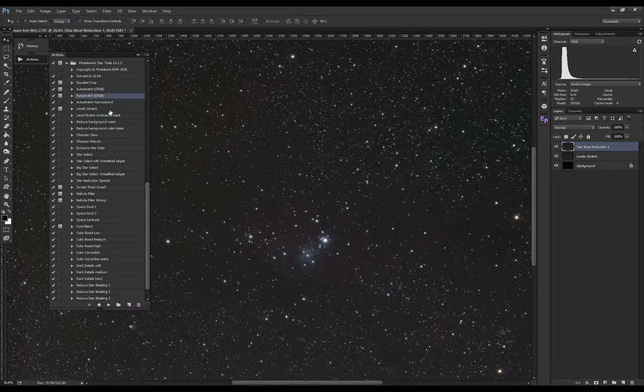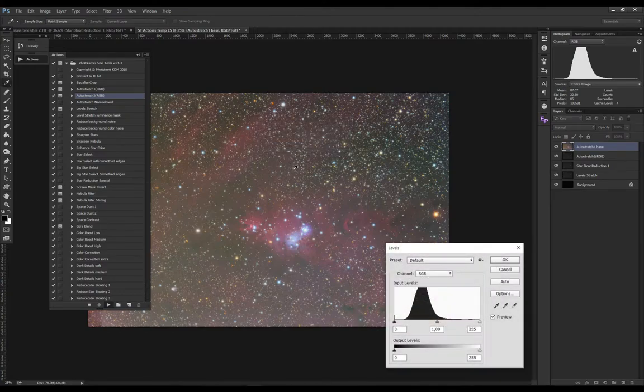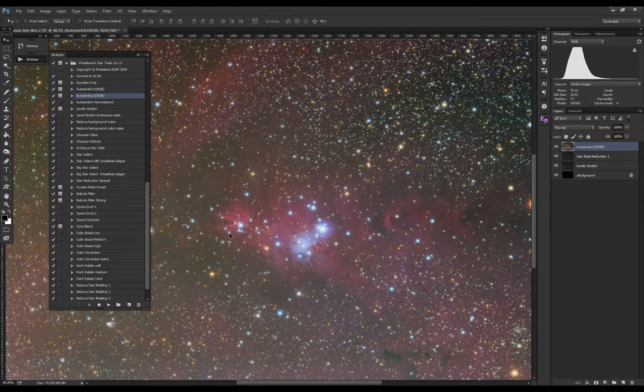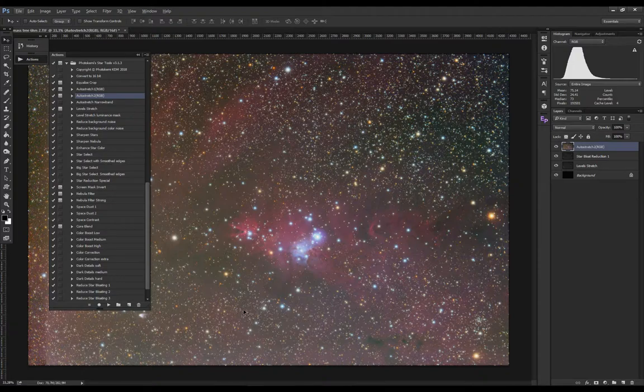So for the stretch now, I will use the auto stretch action. Let's see how it turns out. Should be good. Okay, yeah, that brought out quite some details already. Not bad. I get the Hubble variable nebula with the cone nebula. It's nice.